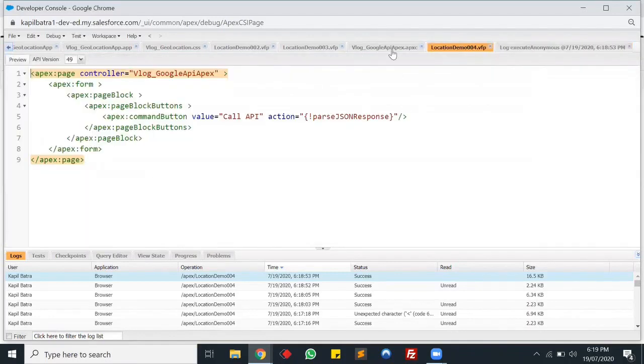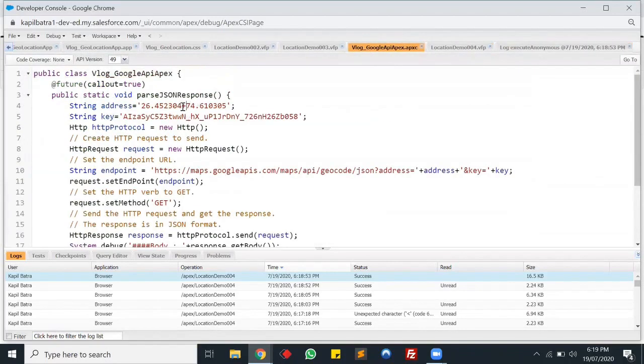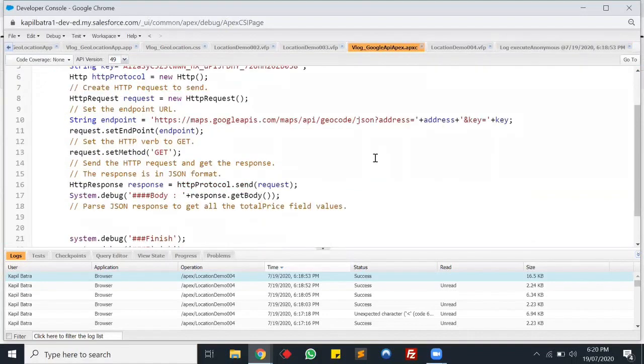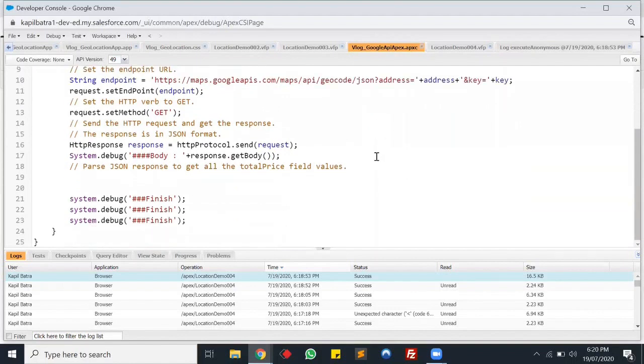We just have to send a plus sign in between the latitude and longitude, and we do the same with the address as well. So don't forget to put the plus sign in between the latitude and longitude, otherwise you will be getting false API calls.